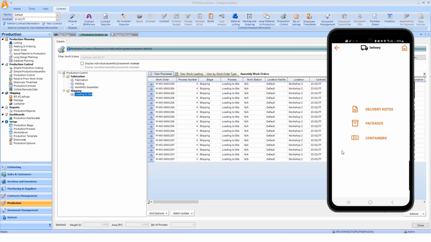For example, packages, you have the opportunity to create the different dimensions of the package, add its weight, and then of course the weight is then added onto the total weight of the delivery note when it's added onto it. So you don't just get the contents of the package being added, but you also get the weight of the package as well. And of course that can be scanned into the delivery note through this interface.